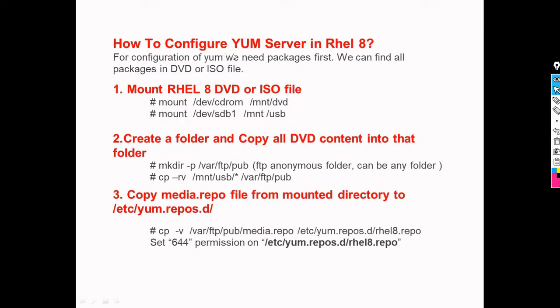Initially we have to either get the DVD or an ISO file and attach it to the system. If a DVD ROM drive is attached, you can mount it to a folder inside /mnt. If it is an ISO file or a pen drive, then it will be detected as sdb1. Then it has to be mounted to /mnt/usb or anywhere.